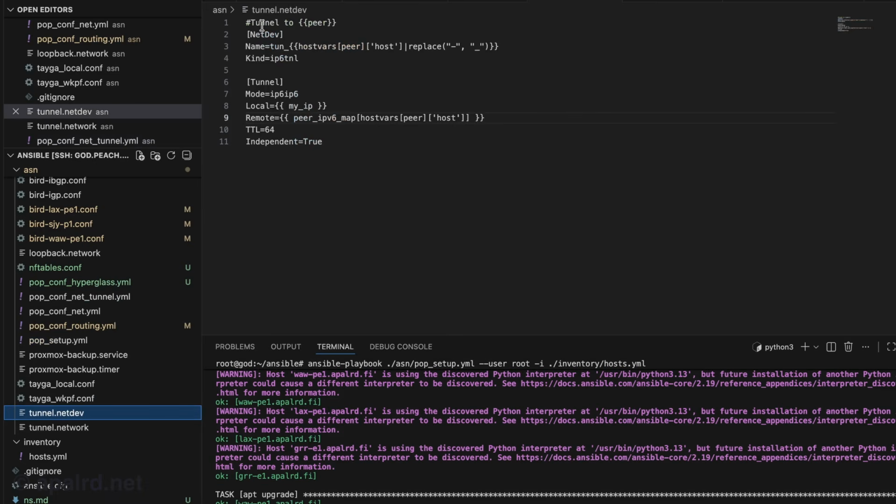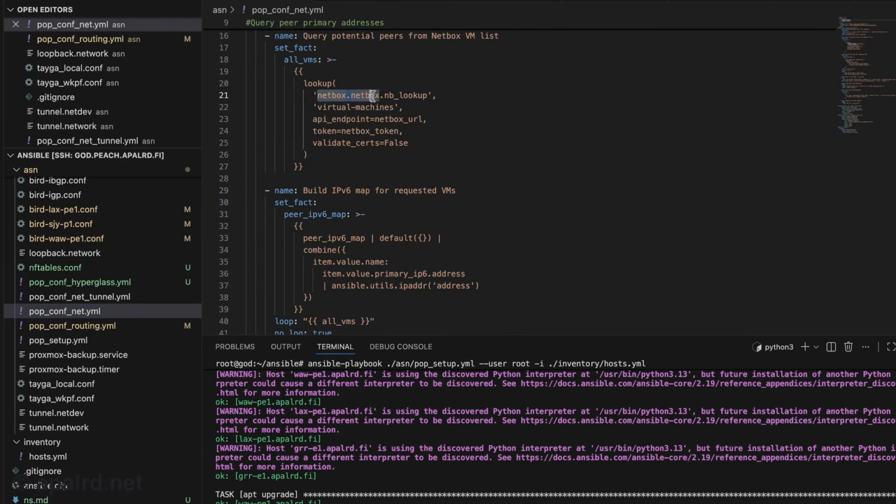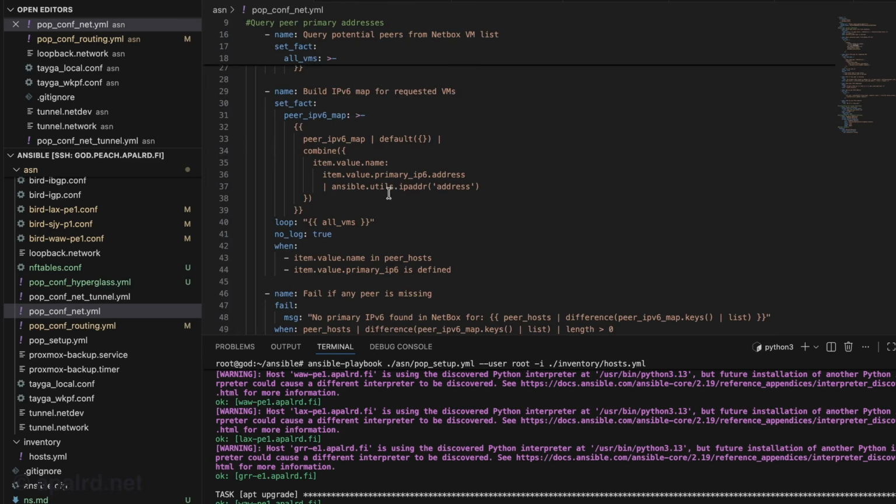So that points us here. For the tunnel to peer, we give it a name, which we just take from the name and replace dash with underscore. And then we need an IP, so we need my own IP on my primary interface and my peer's IP. These both came from Netbox via Ansible. Scrolling up a bit, they came from this query here. So Netbox nb_lookup virtual machines, and that returns a whole whack ton of data about the VMs. We filter it, and we end up getting the primary IP6 address and using that.